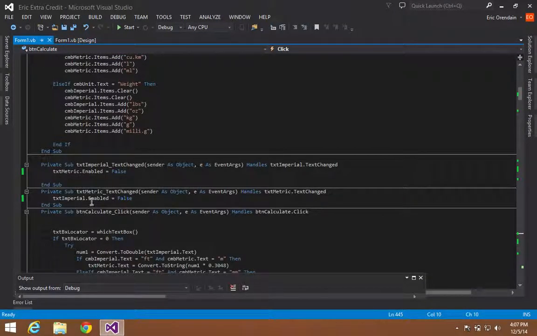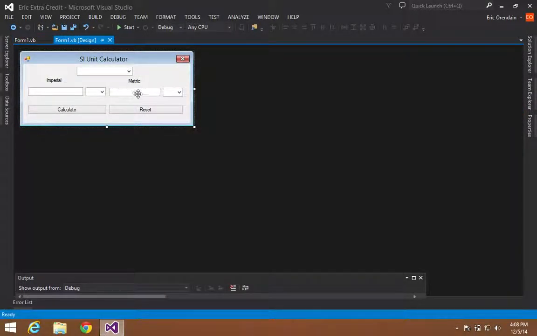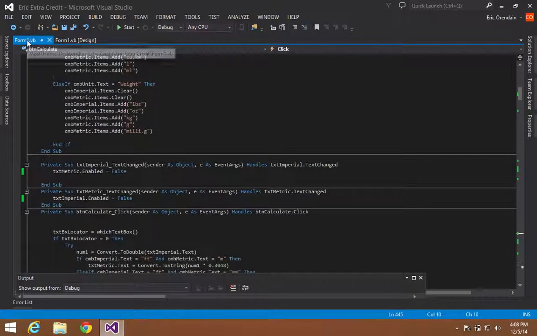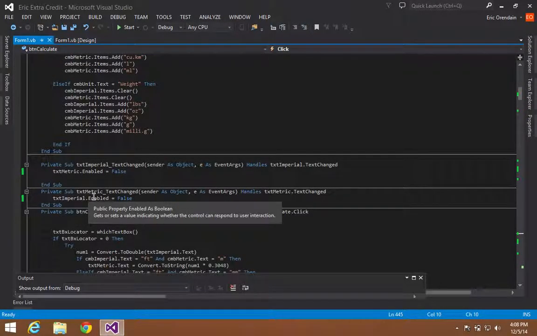If the user were to input a number into the metric text box, then the Imperial text box will be disabled, as it shows here. txtMetric.TextChanged, then txtImperial.Enabled = False, leaving it in a disabled state.